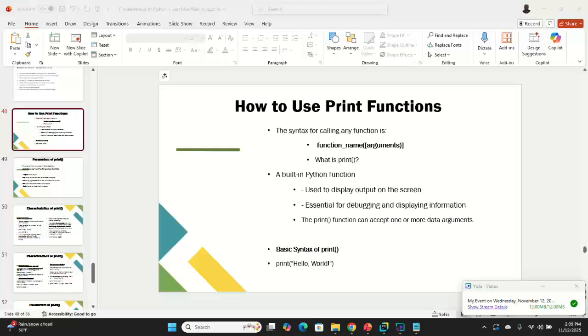In today's class, we're going to talk about Python print function. The print function might look simple, but it's one of the most important tools for any Python programmer. It allows us to display results, debug our code, and communicate information clearly. So in this class, we will break down the full syntax of print function, understand what each argument does, and explore how to control the output format.